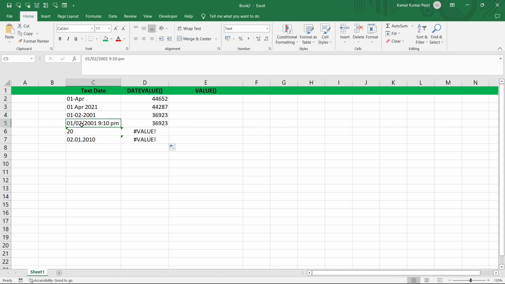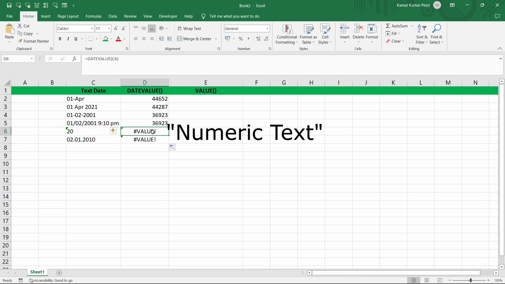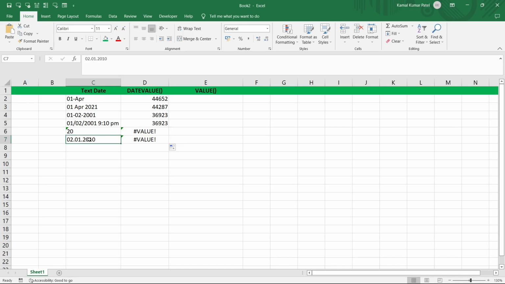Next we'll see this record, which contains both date and time. Here it shows only one number. The DATEVALUE function can convert only the date part, not the time part. That is a limitation of the DATEVALUE function. Similarly, next is a number that is simply 20, and here we are getting an error. This is another limitation: the DATEVALUE function cannot convert a simple number into the corresponding date. Similarly, we have another number where we have dots as delimiters, not slash or hyphen. Any delimiter other than slash or dash cannot be converted into the corresponding date using this DATEVALUE function. Now let's see the VALUE function, how it works.